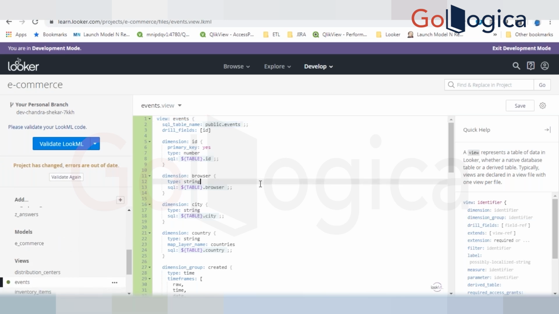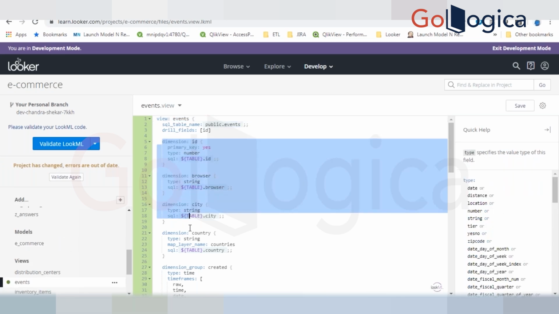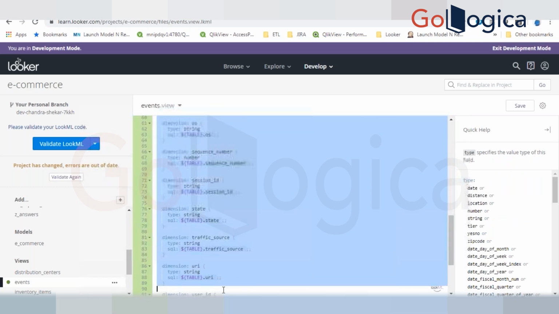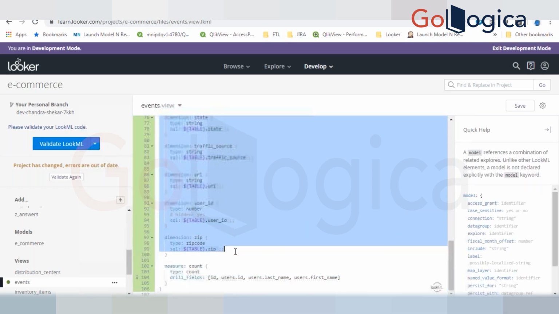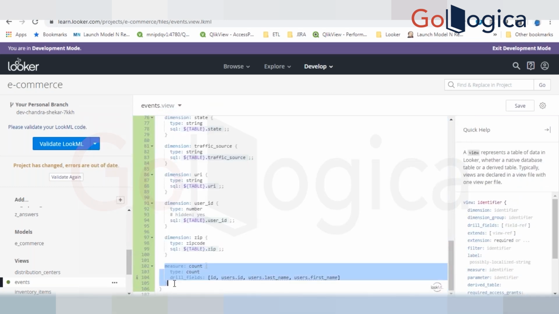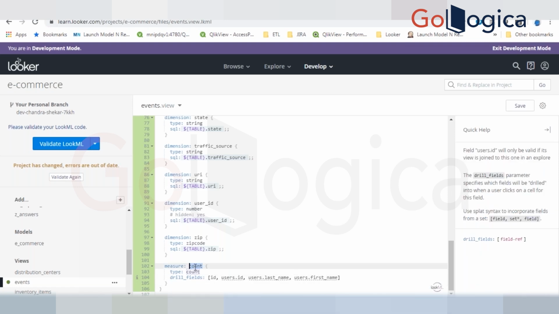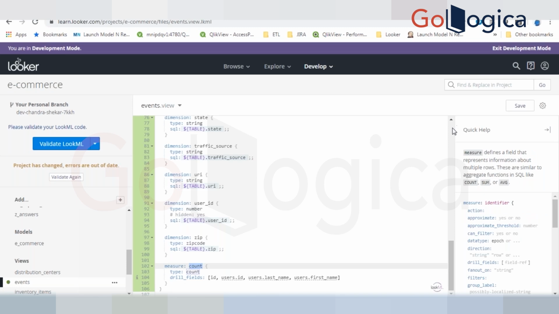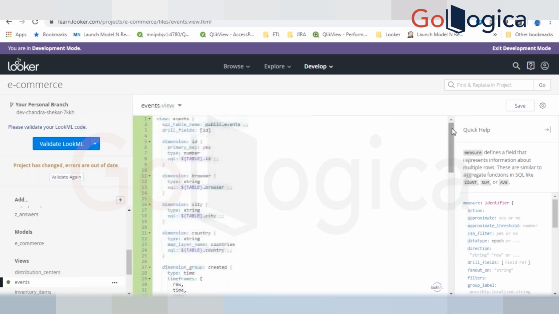By default it will create all the dimensions. Only one measure it will create, that is the count measure. It will take some ID, 4 to 5 fields like ID, user ID, first name, last name, by default. It will create a count measure, like how many rows are there in this table. It gets only one measure by default. If you want more measures, we need to create them. This is how we create a view at a high level.